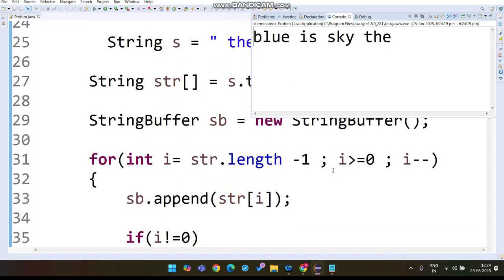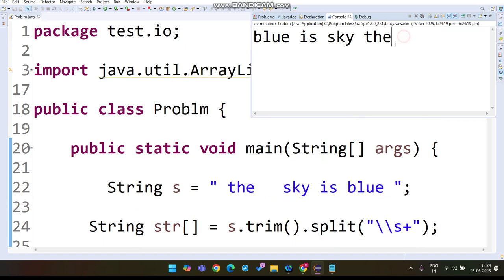See here at the end there is no space, blue is sky, and in between also a single space is there. So basically what we have done, the whole string is reversed, but spaces are not allowed, leading and trailing space also we have removed using the trim function.